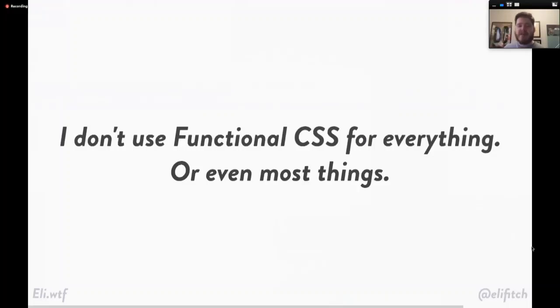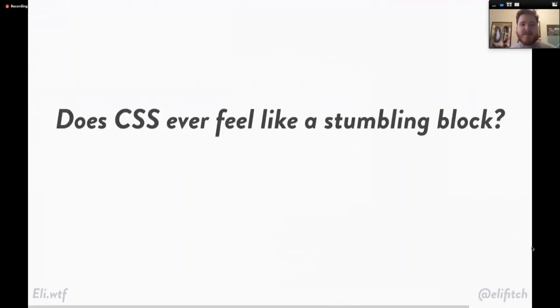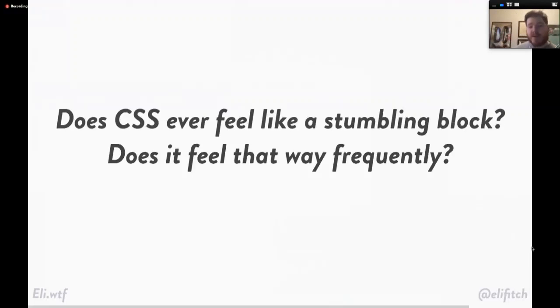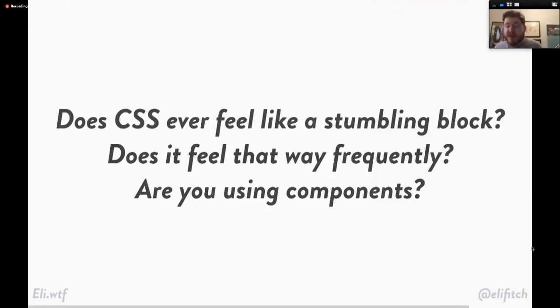So in order to decide whether functional CSS is a good fit for a project, I tend to ask 3 questions. The first one is, does CSS ever feel like a stumbling block? Do you ever deal with specificity wars or accidental overrides or something like that? And does it feel this way frequently? Is it something you have to deal with once in a while, or is it once a week, once a month, a couple weeks? And if it is frequent, I ask the third question. Are you using components? Is the app complicated enough to either already have a component system or merit the inclusion of a component system? And if these 3 things are true, then I think functional CSS makes a good fit.